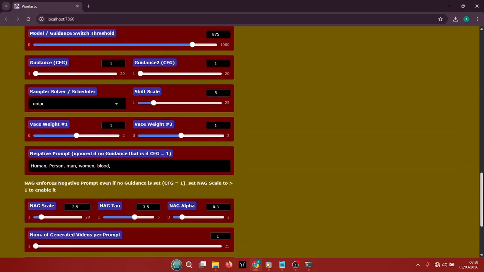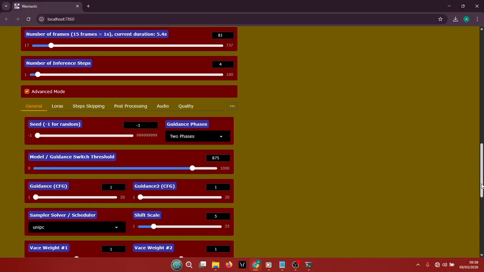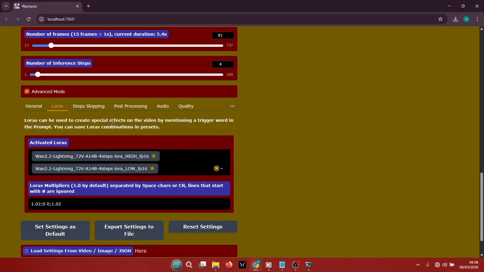Right, I'm just going to check the audio settings, and by the way, if you're going to use this version, you have to have 2 LoRAs loaded here. You have to have the WAN 2.2 Lightning text to video A14B 4-step LoRA high FP16, and then you have to have the WAN 2.2 Lightning text to video A14B 4-step LoRA low FP16. Load it, and you have to set these exact numbers.